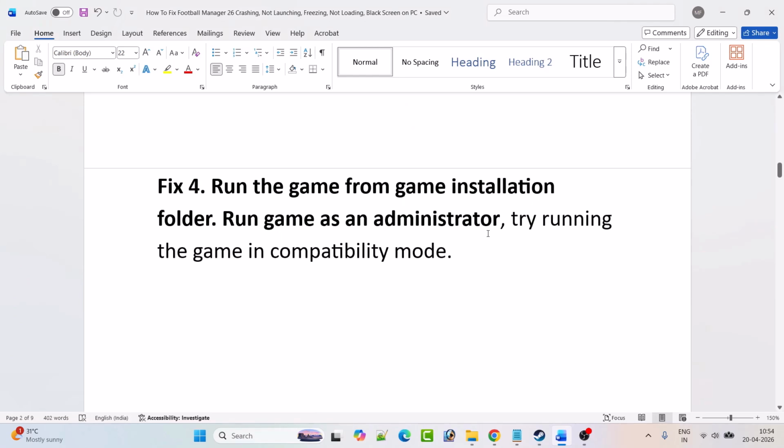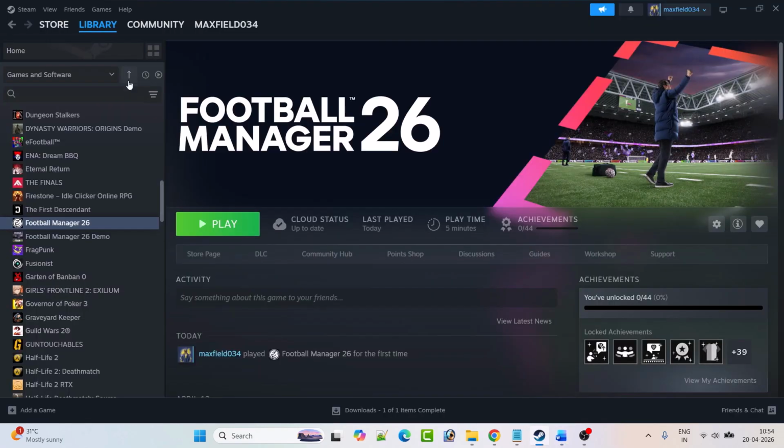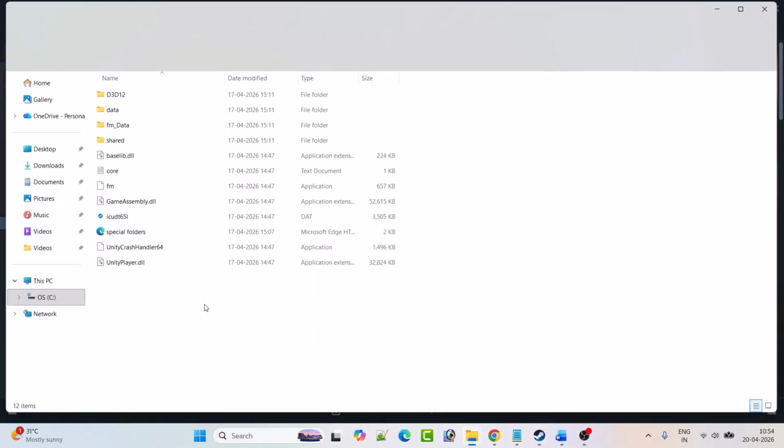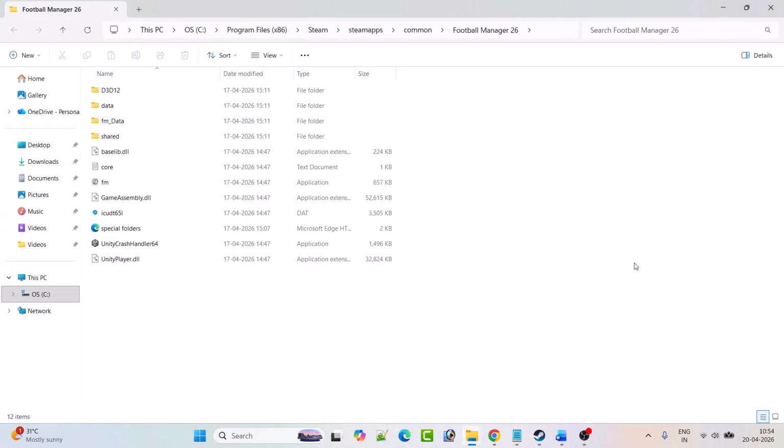Fix 4 is to run the game from the game installation folder. Run the game as an administrator or try running the game in compatibility mode. To do so, open Steam, go to library, right click on game and then select manage and then click on browse local files. It will open the game installation folder. Now first double click this FM EXE file and try to launch the game and see if that helps or not.